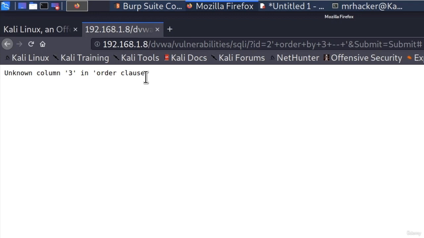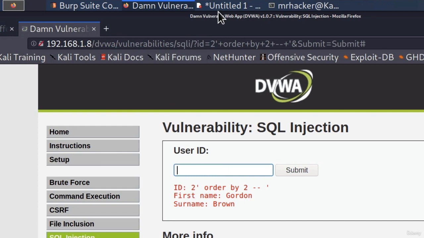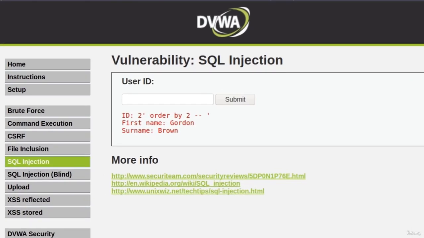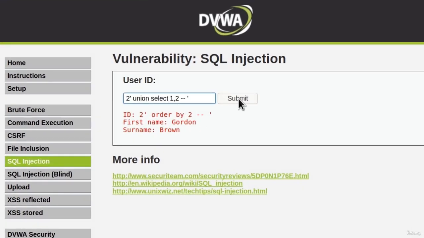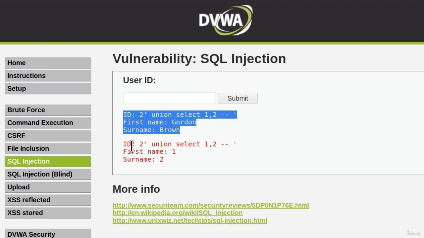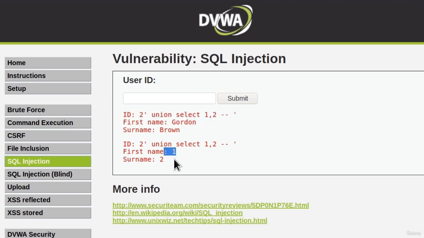Now, let's see what those 2 columns are. If I go and type this command, and I'm going to type it right here first, 2 as our ID, and then union select 1 and 2. And let's not forget our comment at the end by specifying dash dash and then single quote. If I copy this and I paste it right here, click on submit. Okay, so we get this output right here. The first name for the ID 2, and we get the first name 1 and surname 2.